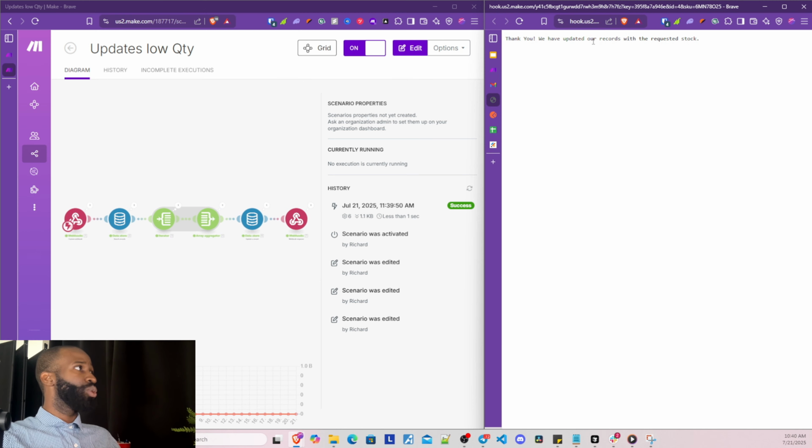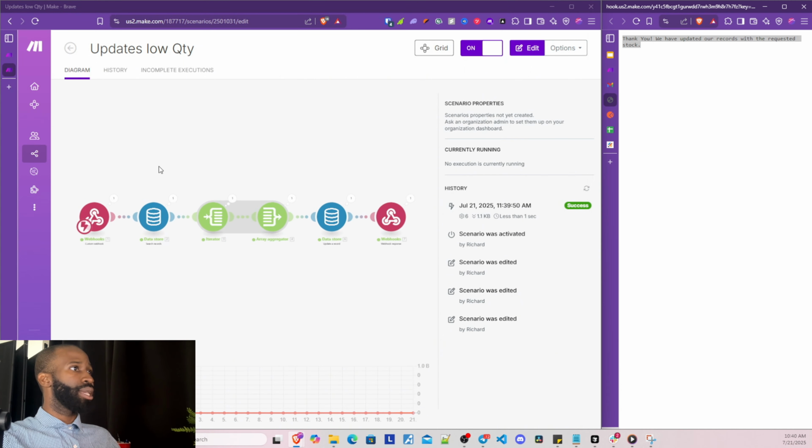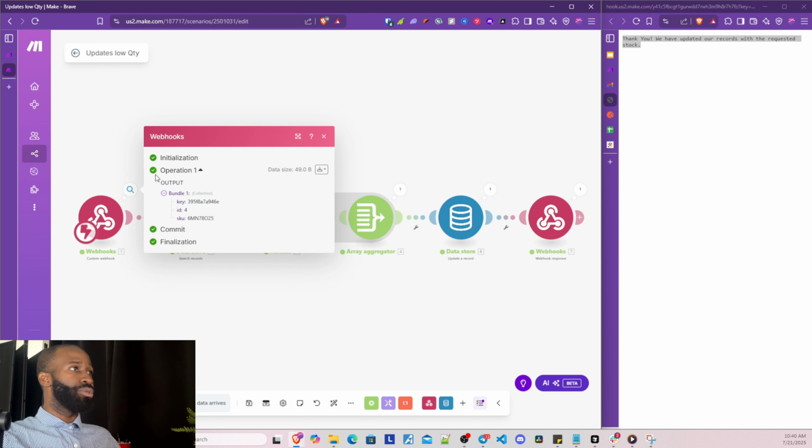It says, thank you, we have updated our records with the requested stock. As you can see, less than 1 second ago, it was a success. You can see the run that took place here. The webhook received the data that we put together. Remember, in the webhook, we put the key, we put the ID, and we put the SKU inside. We queried it with a question mark, and it gave this to us. So now it knows the data we are trying to work with here.